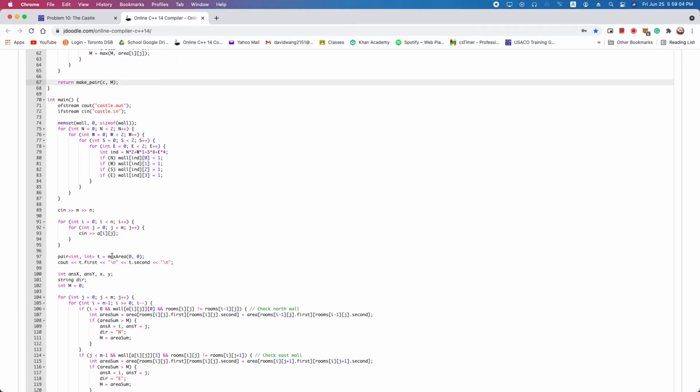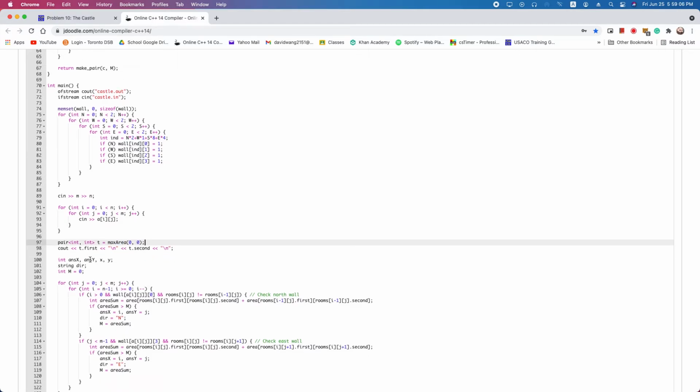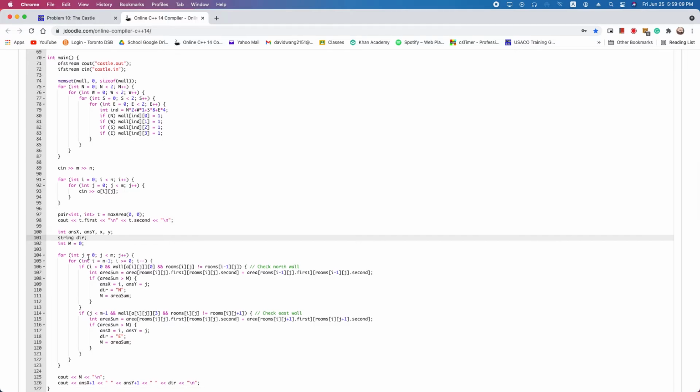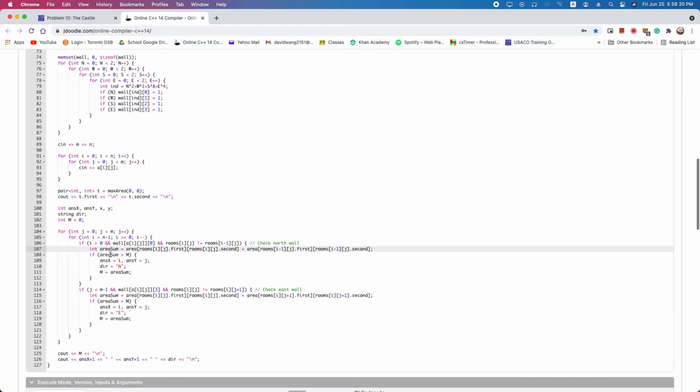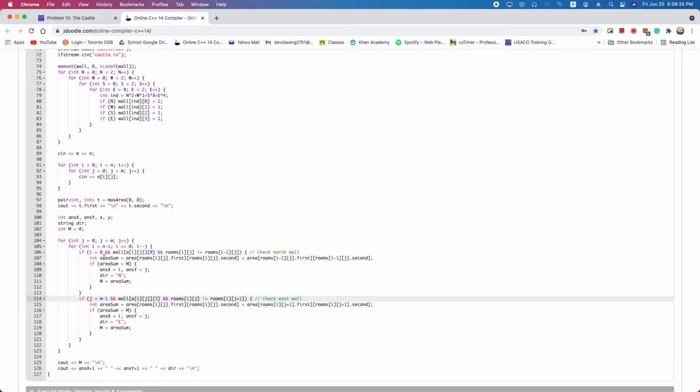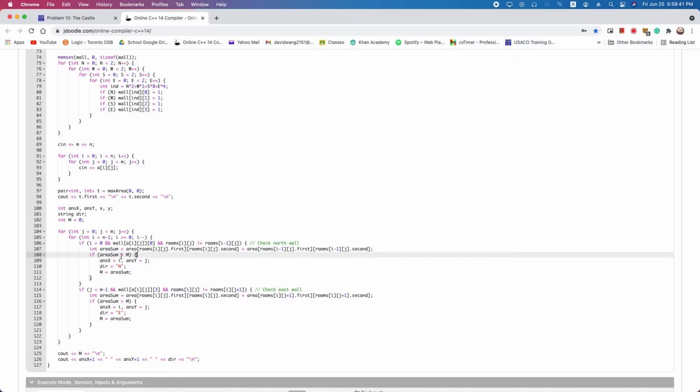After this is the most difficult part, I think. You just create a loop to loop through each of these parts and see which one of them you will remove a wall from. Here, we will check a north wall and check the east wall. First of all, we need to see if there's a wall. If there's no wall, you cannot remove anything from that. And we have to check if it's the same room or not. If it's the same room and you remove a wall, the area will still remain the same. So you have to find two different rooms.